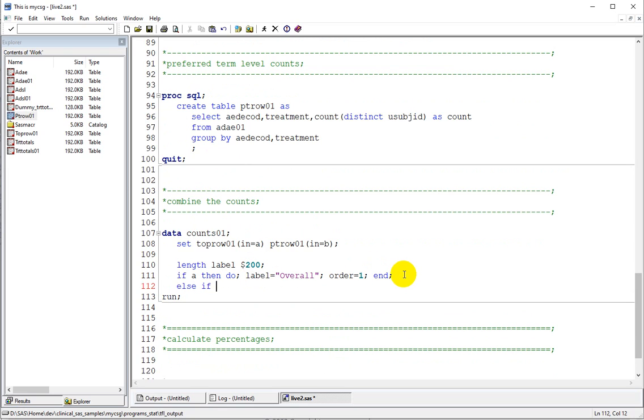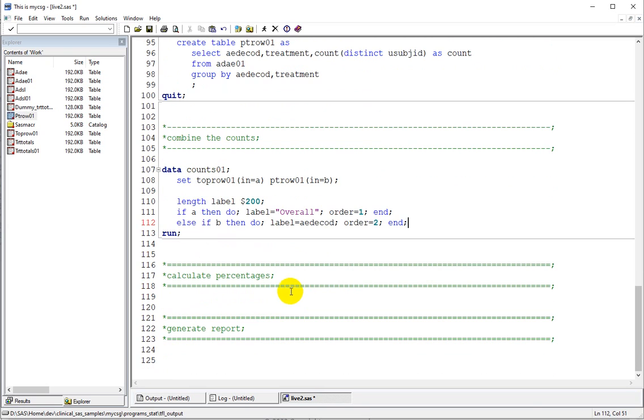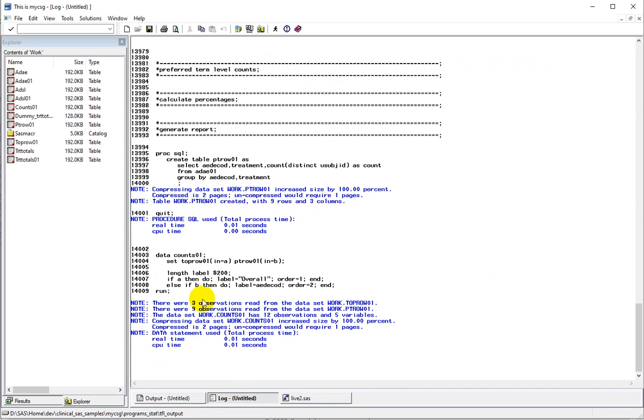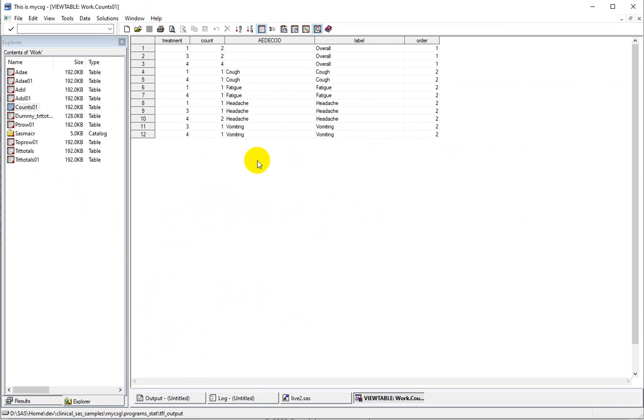Else if a record is coming from B, which means the PT row, then do: I want to assign the AED code value to the label column, and then I want to identify this entire set of records with an order equal to 2. So now let's run this piece of code and see what happens. So our log is clean. After we run that, let us open count 0, 1 and see.